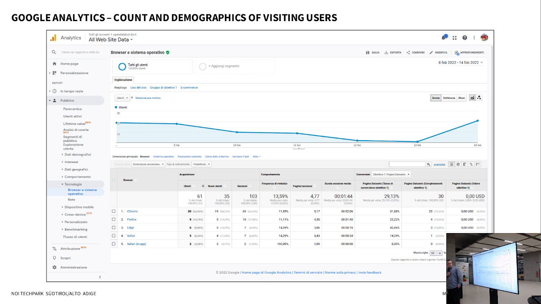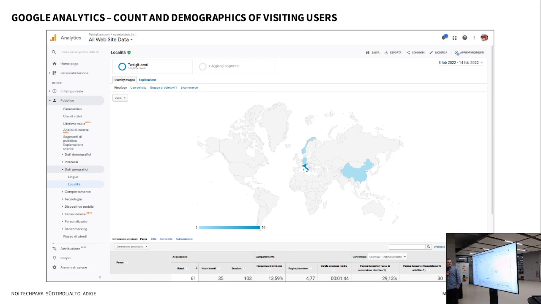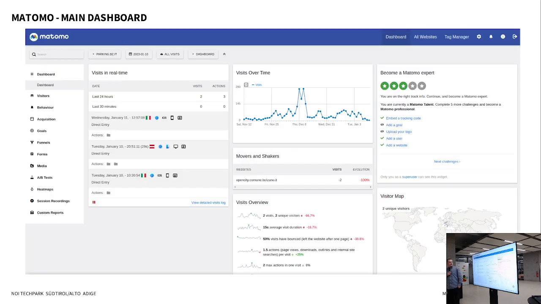Then the operating system, how many users are using Chrome, how many users are using Firefox, and of course there are a lot of other analytics you can see. And then the demographics, like you see from where the people are checking your site. And this is how Matomo looks. This is the main view if you open it.